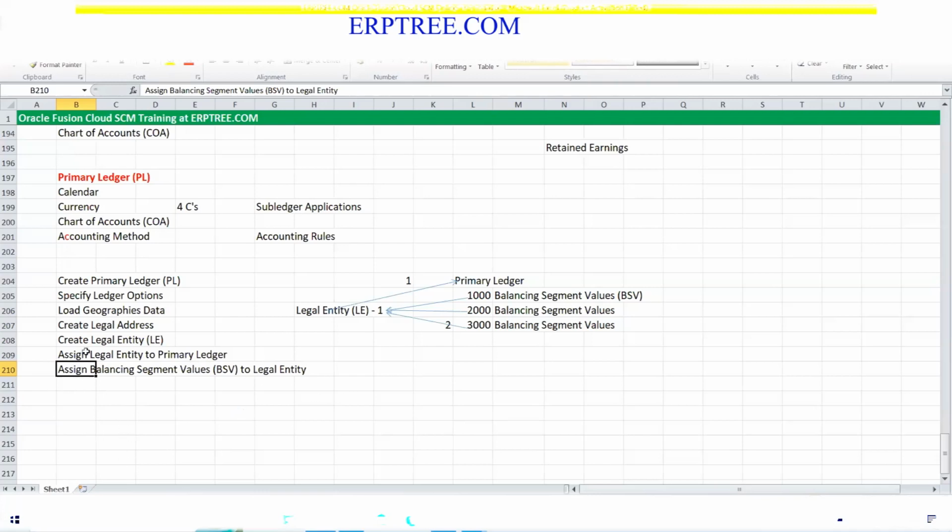So this is what we are going to do. After completing this, we can complete our primary ledger. Okay. Our primary ledger status is in process, right? That we have to complete. We'll see those. So here we just completed, we created primary ledger, we specified ledger options, and we discussed about how to load the geography data. We create a legal address. The legal address, we create a legal entity. Now we have to assign legal entity to primary ledger.